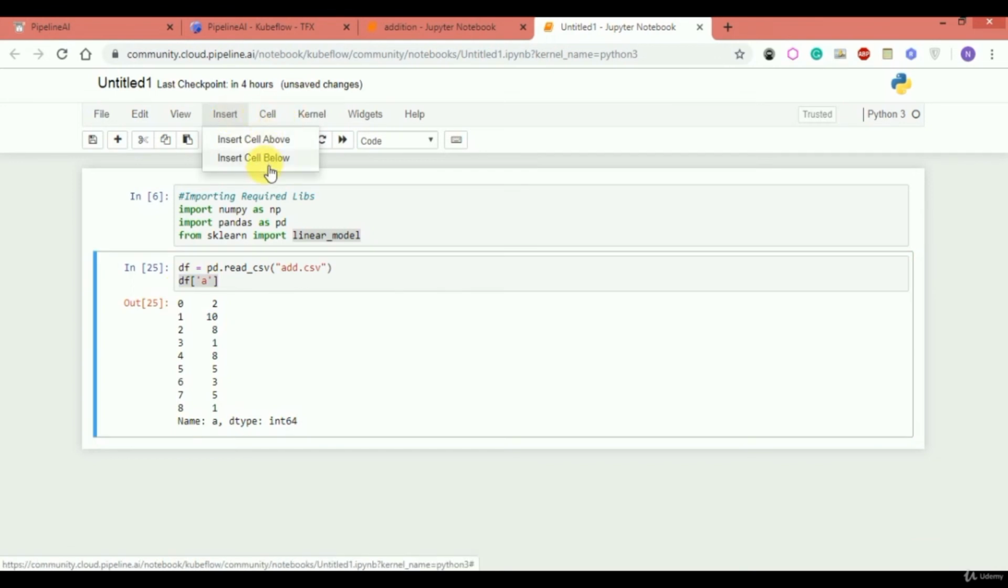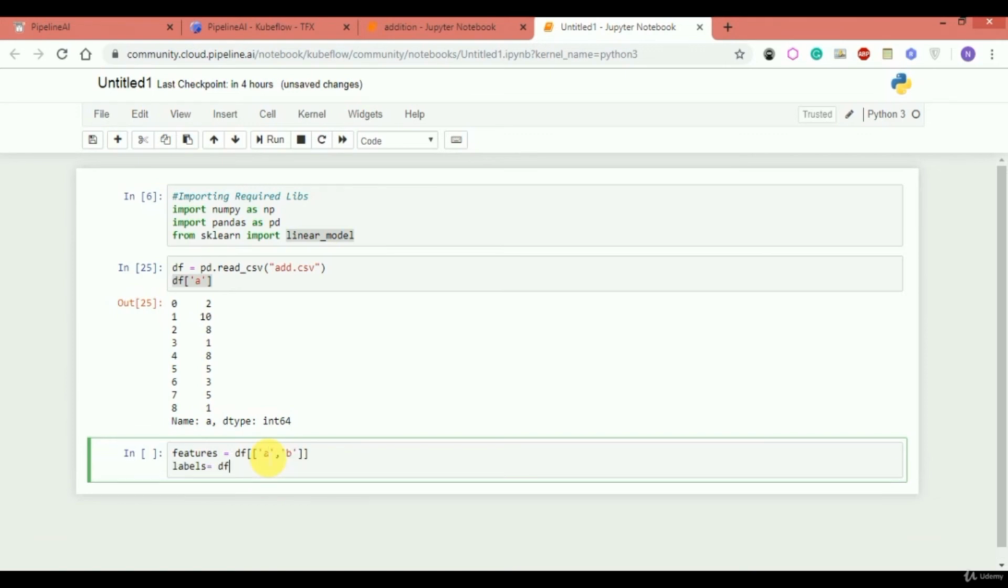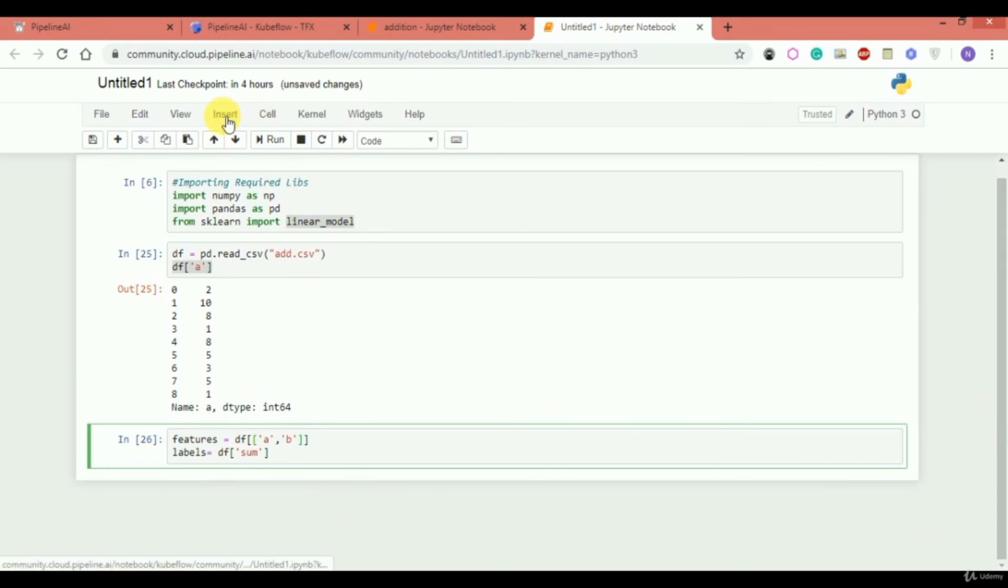Create another cell. In this process, we have to separate the features and labels so that we can give these two variables to the machine for training purposes. Let's create two variables, features, and store all of the features inside this features variable. It is 2-dimensional, that's why I have used a square bracket. Labels, which is our sum part. Use Ctrl plus Enter to run a particular cell.